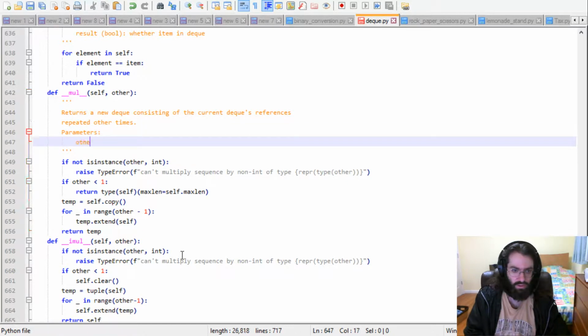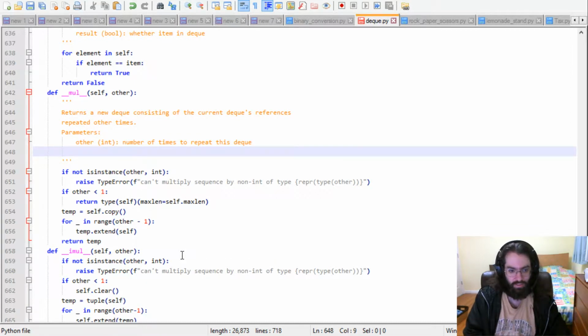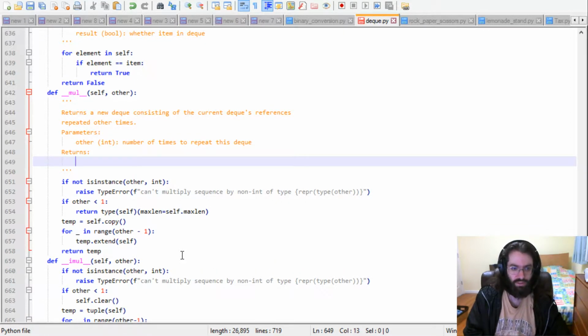Parameters: other, which has to be an int, and that's going to be the number of times to repeat the stack, I guess, something like that. And it returns a new Deque of type Deque, and that is the resulting Deque. Great.